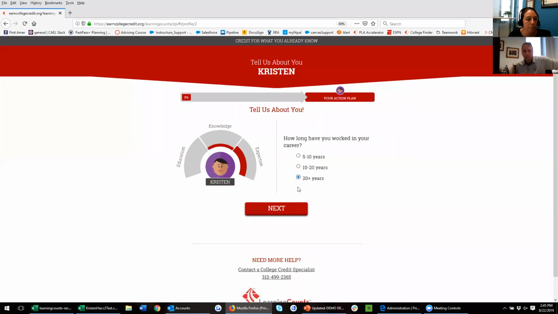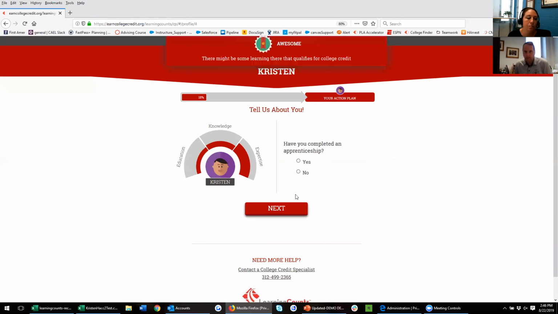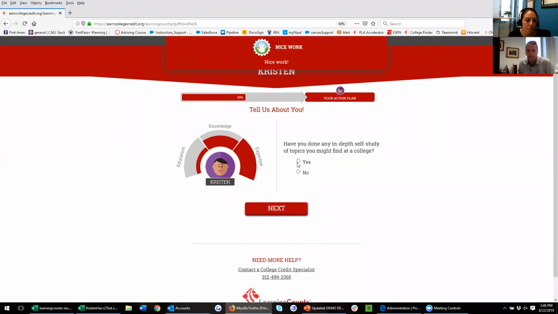So it asks me how long I have been working. It's going to start to ask me really general questions. It's asking me if I have licenses, but unlike the accelerator, this doesn't let me tell you the name of my license or upload my transcript for it. So this is our true lead generator tool.